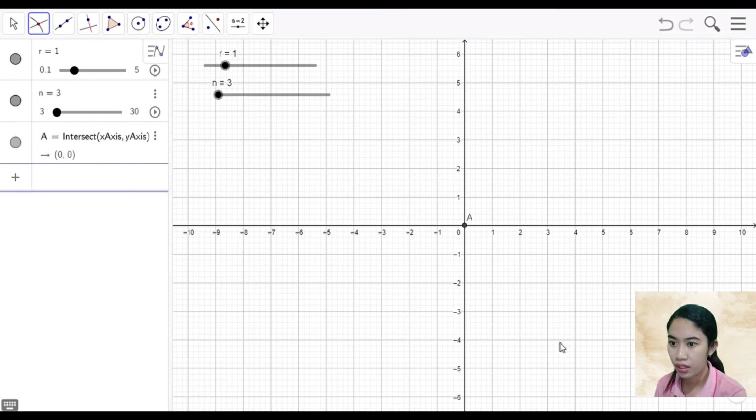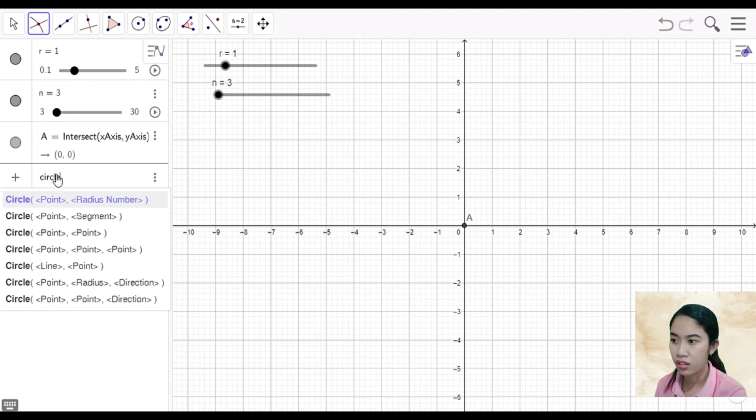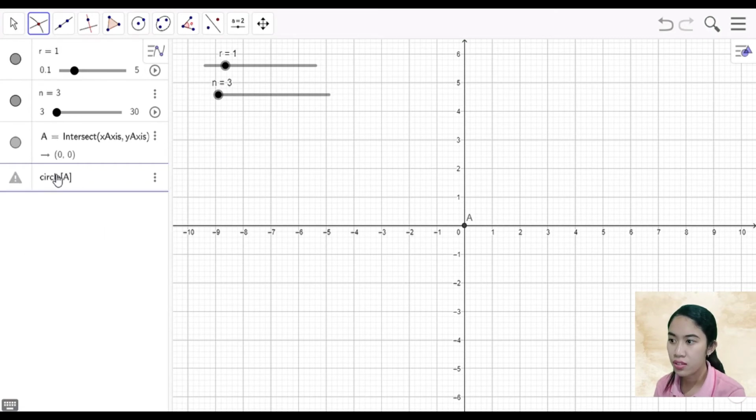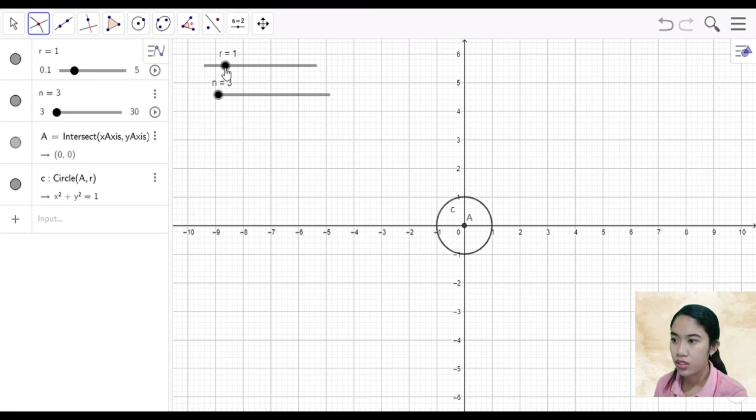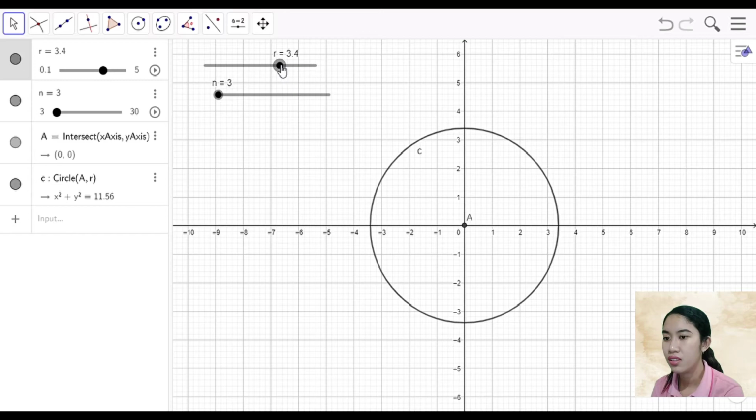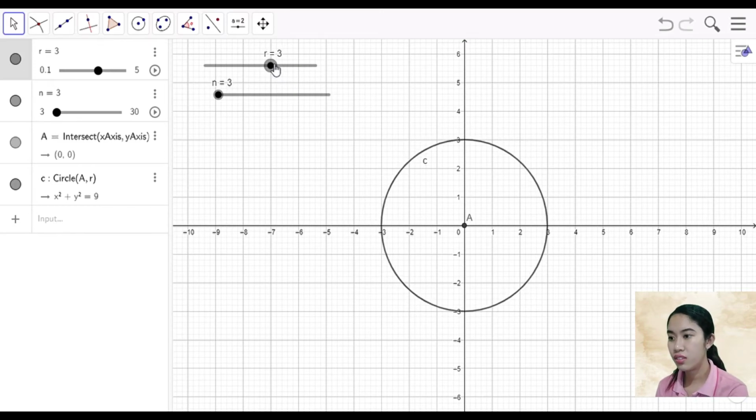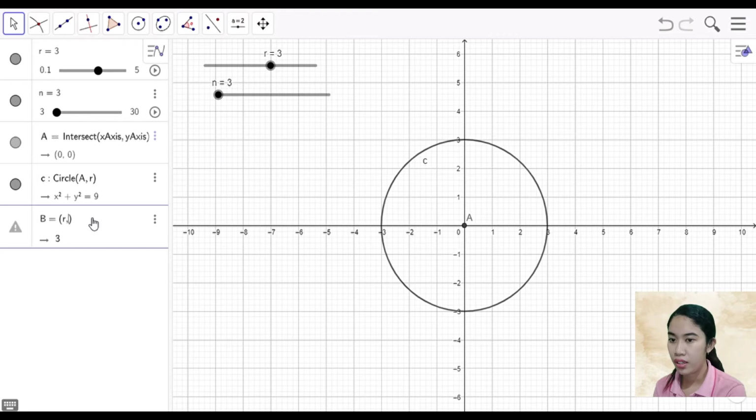Next, create a circle on point A. To do that, type in the input box Circle, then braces, big letter R and small letter r. Adjust the slider tool and see what happens. Next, create a point B, which is the intersection of the circle and the x-axis. On the input box, type B equals open and close parenthesis R, comma, 0.